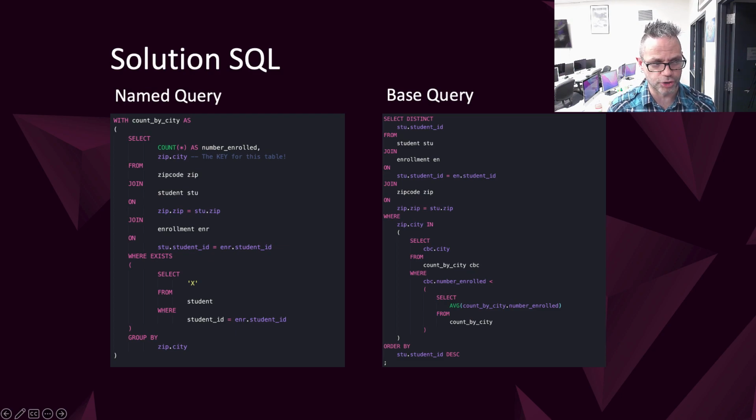FROM zipcode zip, JOIN student stu ON zip.zip = stu.zip. Okay, standard FK-PK join. And then joining enrollment enr ON student ID equals enr.student_ID. Easy peasy. And then we're going to do the WHERE EXISTS, and we have our subquery again. And this is again a correlated subquery. So we're going to SELECT X FROM student, where the student ID matching the student's table matches the outer table's enr.student_ID. So I only add a row if and only if there's a corresponding row on that inner query. And we're going to group this by zip.city, so that's going to give us the results we need to grab all the city counts and the associated students with that.